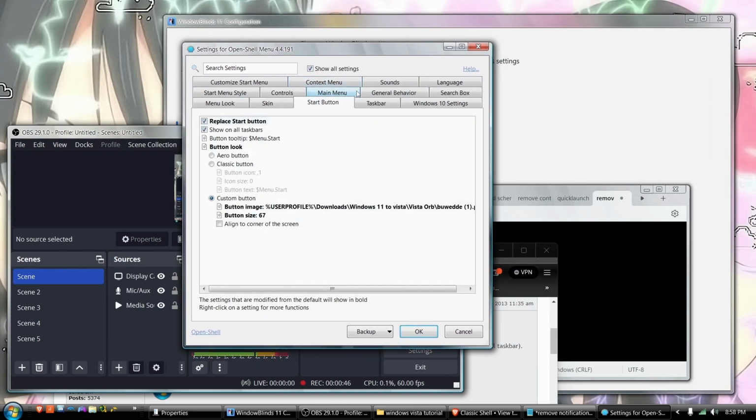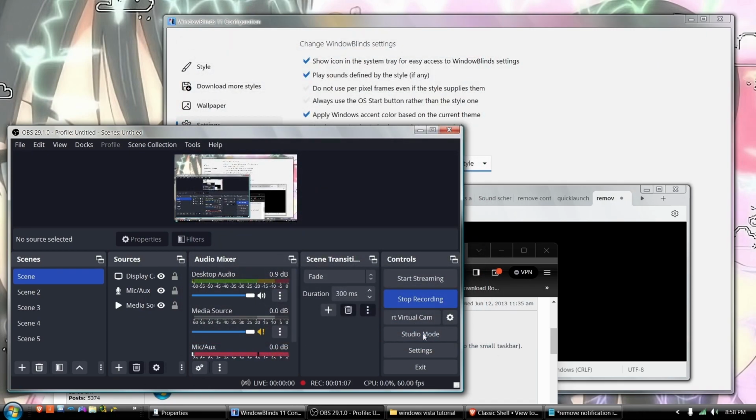Also, another thing to make it a bit more like Vista, while we're here in the settings, go to start button and make sure you have replace start button enabled. And for the custom button, the button size I made it 67, so it kind of peeks over and gets cut off at the bottom. Like it peeks over the taskbar and gets cut off at the bottom of the taskbar like it does in Windows Vista.